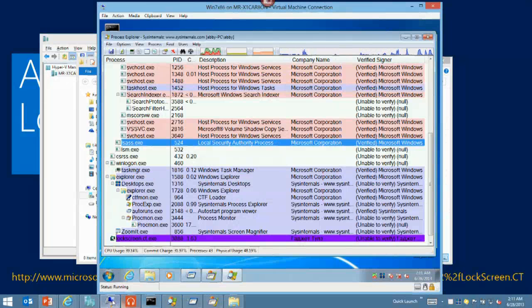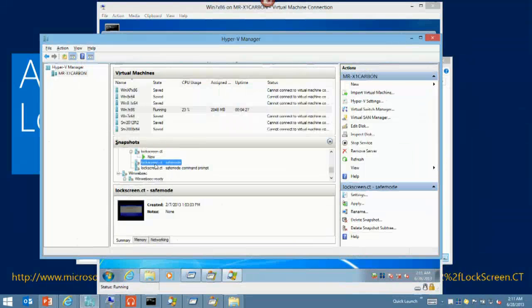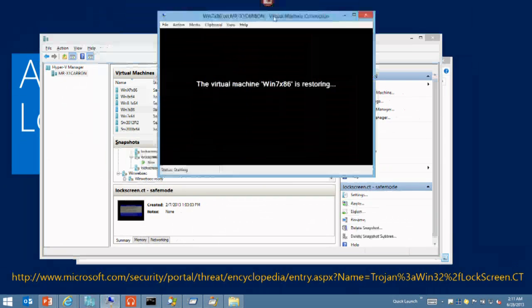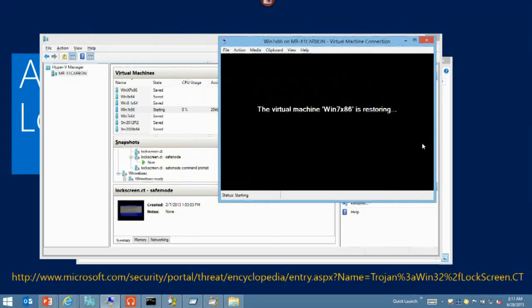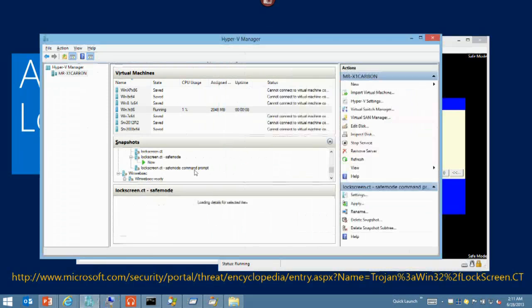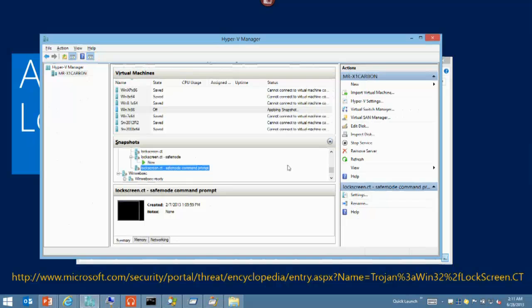So how do we clean this thing off? Let me get the virtual machine ready. We go into safe mode. And this thing is going to stand out like a sore thumb once we're in safe mode. Wait a minute. That was safe mode, regular safe mode with networking. I need to do safe mode with command prompt, like I mentioned.